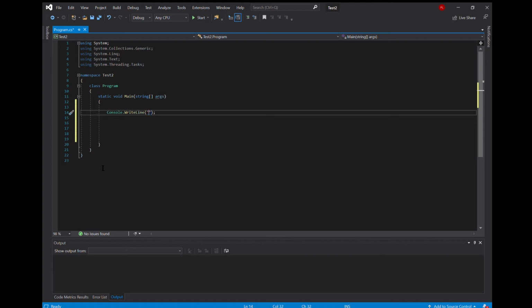Here I put one quotation and two quotation. Hello world. Space is also known as a character in between two quotations. I mean hello space world or helloworld. These are different.